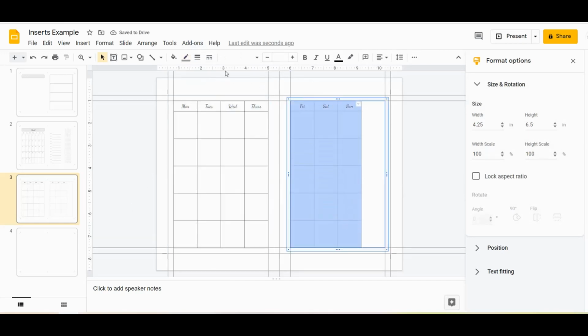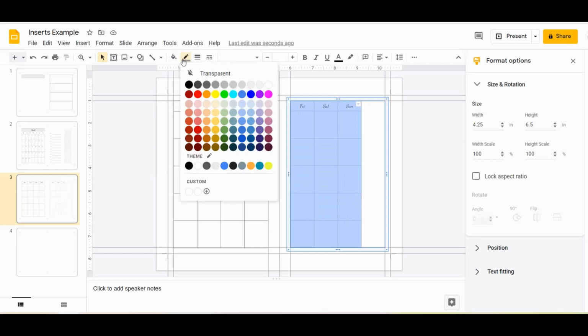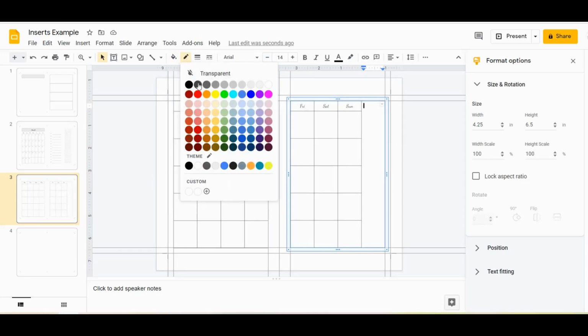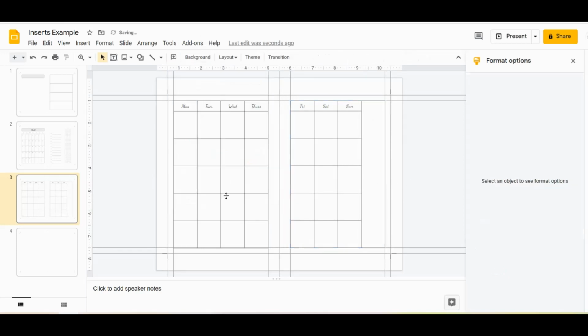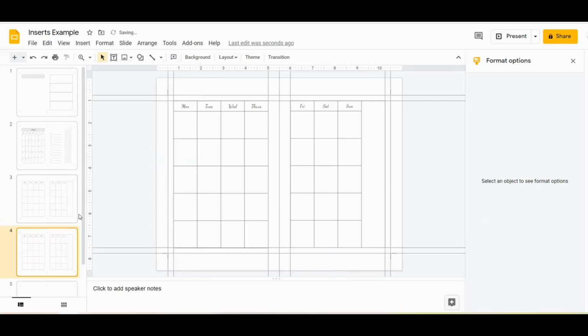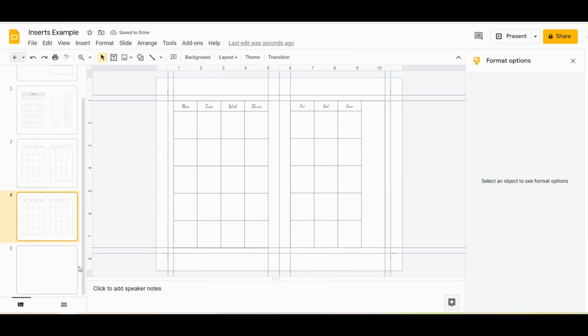So once you have actually gone through and designed an insert and you like the look of it and you're ready to print it, the thing I like to do is take my design. So for example, I'm going to use this month on 2 pages, and I will duplicate the slide by just right clicking in the slide menu on the left. And then I have 2 slides, a front and back, that are exactly the same. And that's how you would make a 2-sided insert.